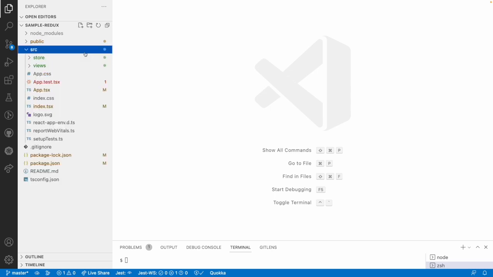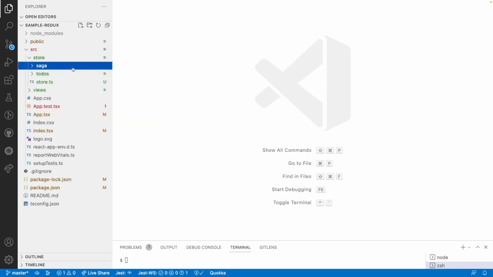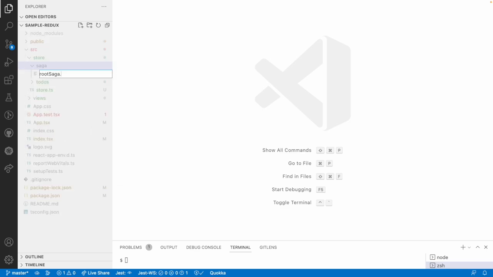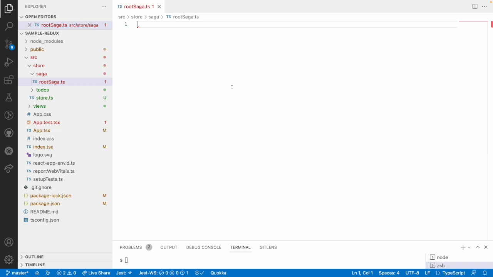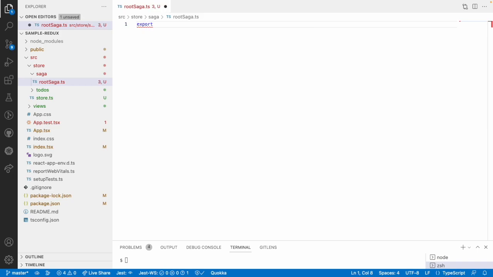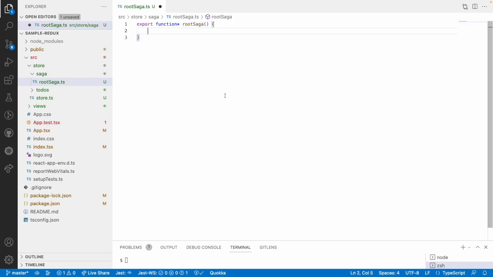You can stop anywhere and you can start anywhere. So inside this store, I'll just create a new folder called Saga. And inside this Saga, let me create a root Saga file, rootSaga.ts. And inside this root Saga, let me export a Saga file. That means export function, and the function contains a star, and let me make this rootSaga, and inside this I need to return some set of yield functions.